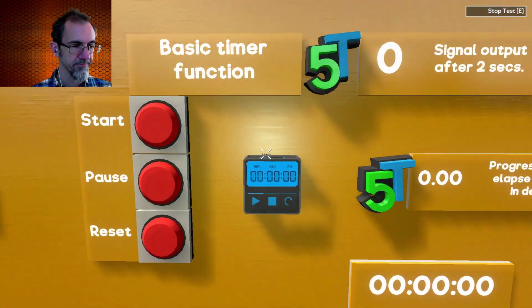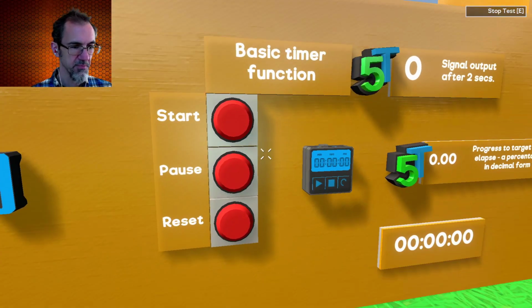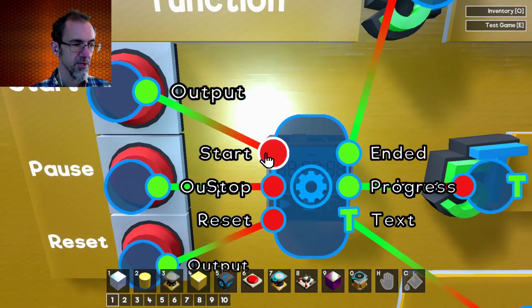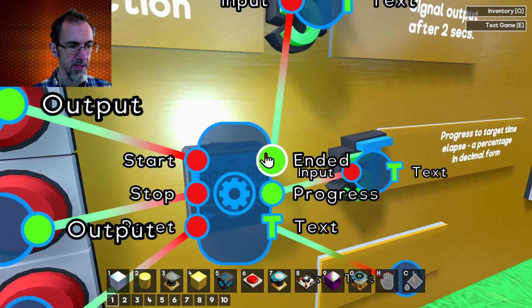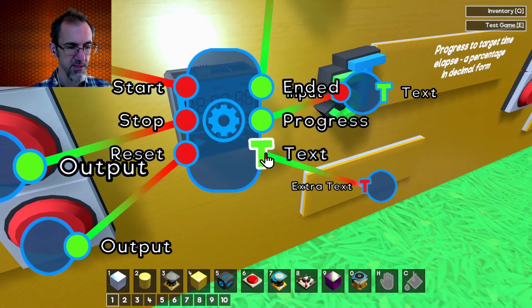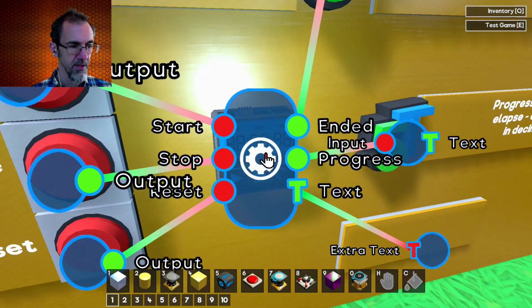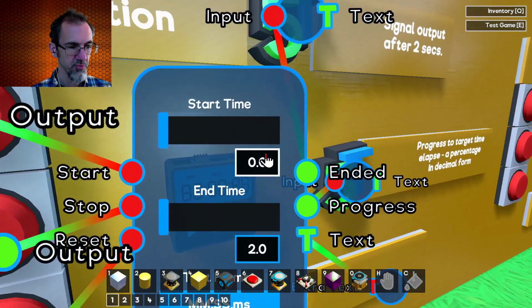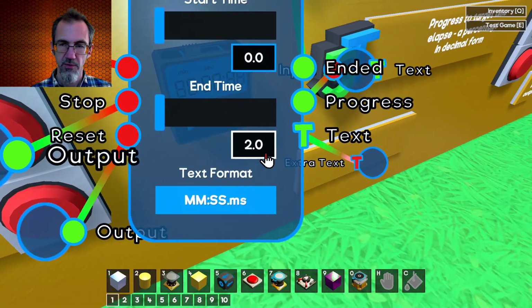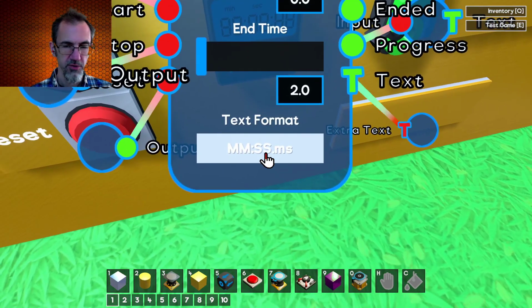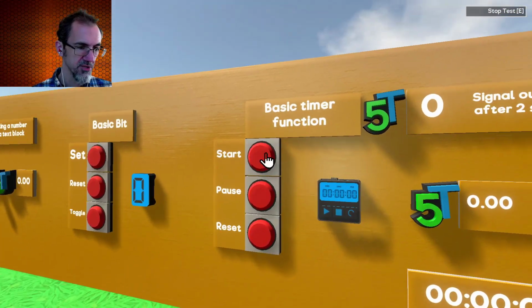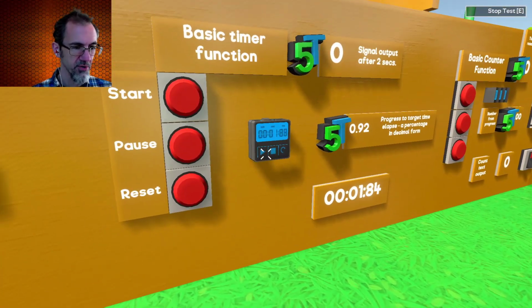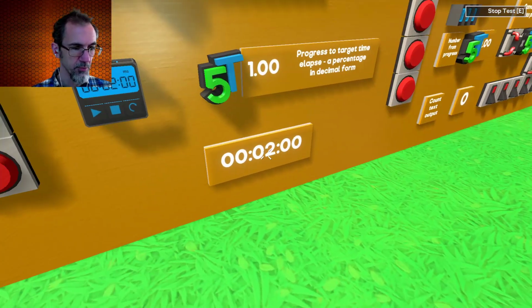The timer works about how you would expect. There's a start, stop, and a reset input, and then ended, progress, and text output. There's also this, which is where you can set what time you want and whether you want to show milliseconds or not. So here I can hit start, and the timer is going, and this is being output as the time.